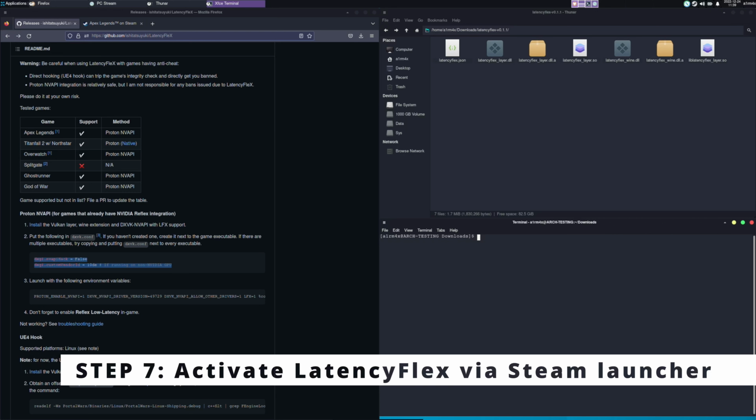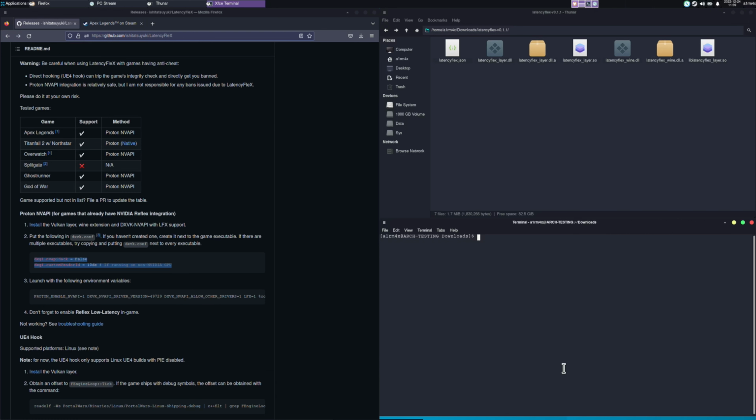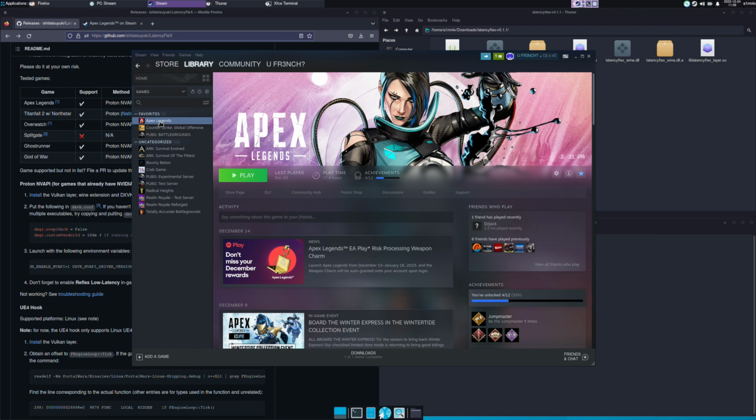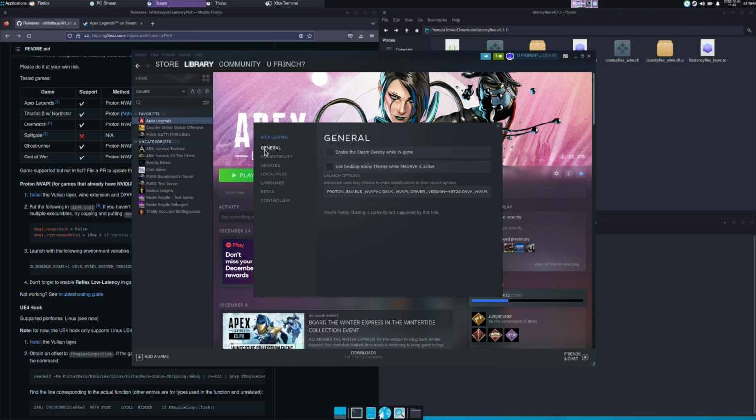You need to create a custom command line inside the Steam launcher to activate the middleware. If you look here, this is the line you need to copy: Proton enable NVIDIA, this big line here. So how do you do that? You launch Steam, you go into your library, right click on Apex Legends. So this is where you copy the line. I'm going to explain what it means.